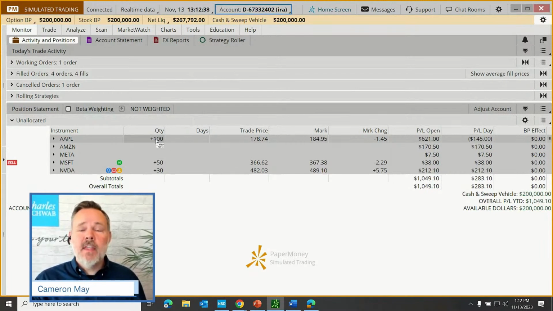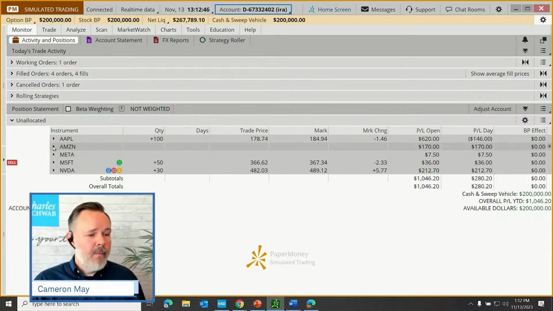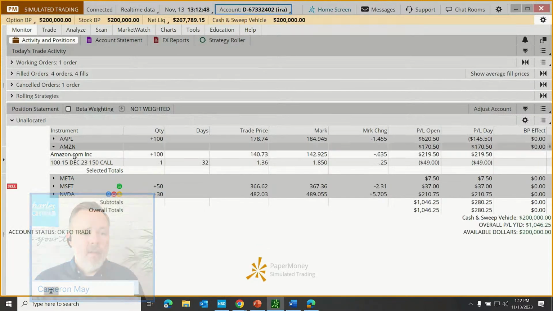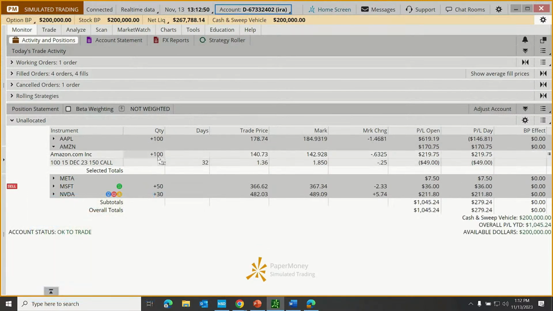For stock positions, we'll see a quantity, plus 100. For options positions, there'll be no quantity unless we click on the little arrow. This is going to reveal that there's more information here. You'll see with my Amazon, for example, I do have 100 shares of stock, but I also have a -1 for an option position. That means that I sold one contract, and it gives me the details of the contract right here. This is a covered call position.